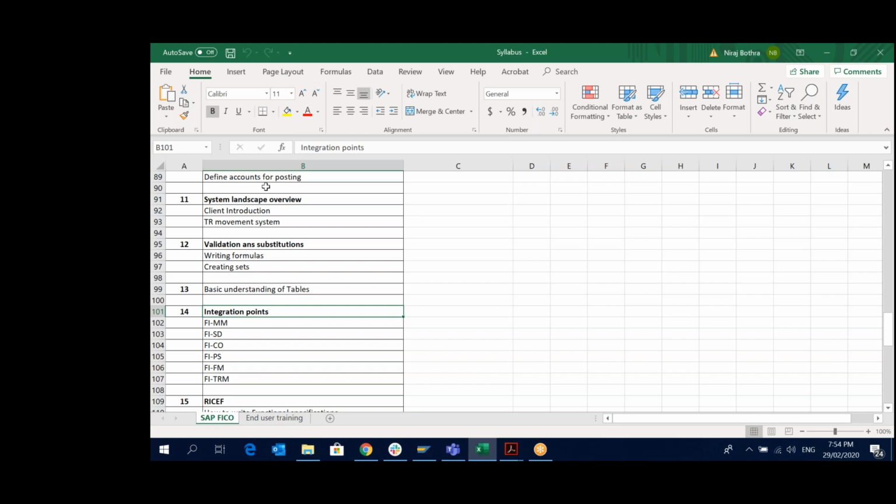And for SD as well, it's the same thing, because all these modules are totally dependent on FICO. Without FICO, nobody can work in the SAP system. That's why FICO is a very important module in SAP, because all those things come up into FI after they post everything, because everything goes into the GL account, and the GL account creates the reports. So in order to have everything in the GL account, we need to set up the system in such a way that everything goes into the GL account.